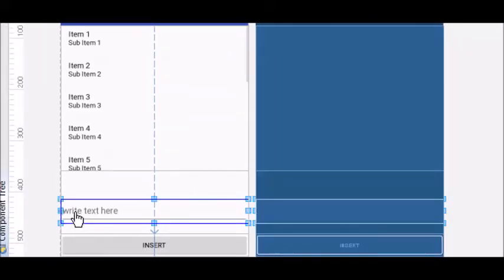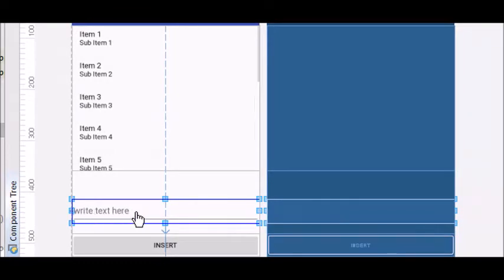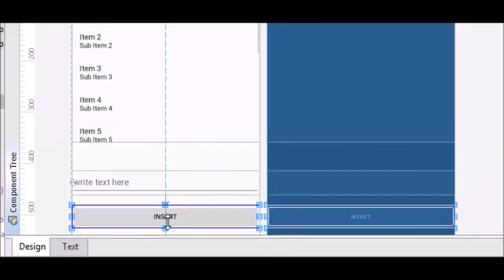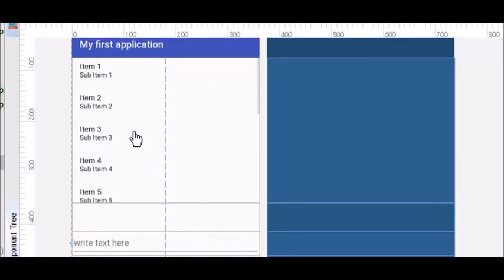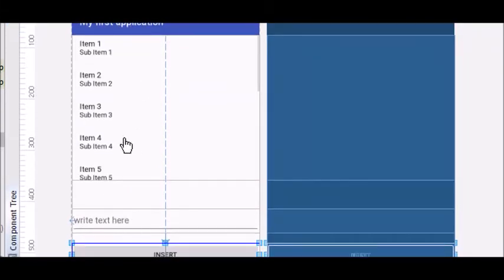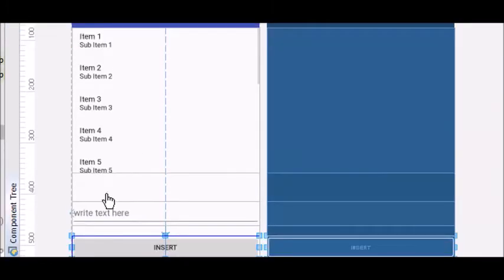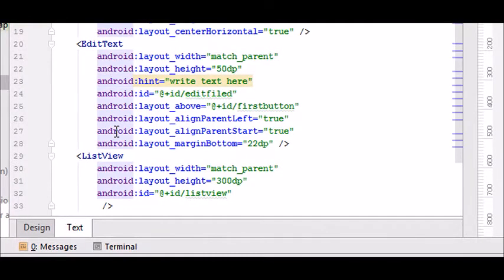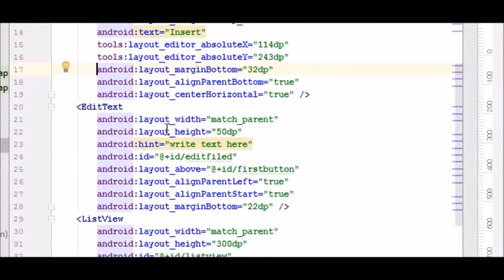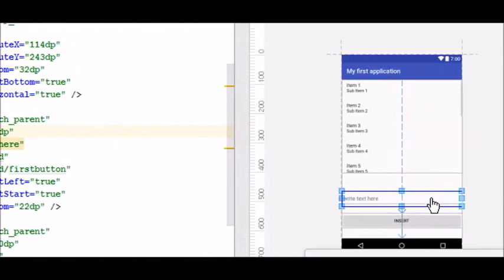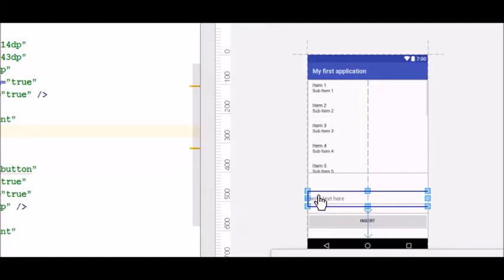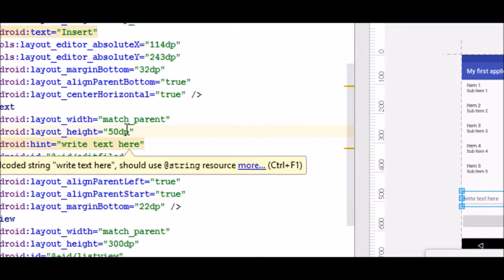Today what I do is I just write text here, and then whenever I click on the insert button, whatever I typed in this text field is shown in my list. And I just show you the text here. In my edit text, I put the layout width as match_parent, and you see here the width is parent, and the height is 50 pixels.